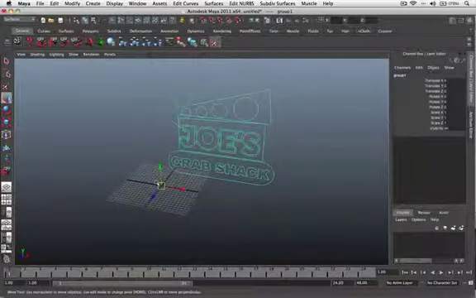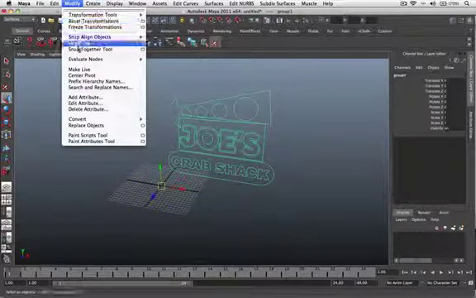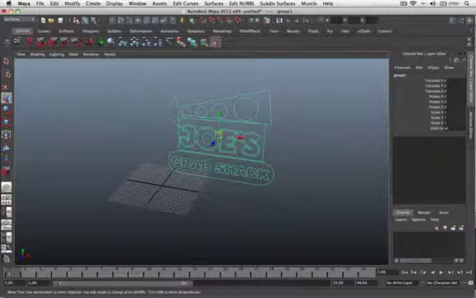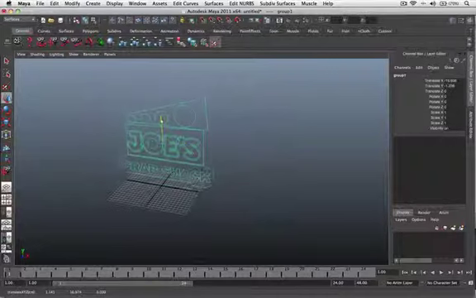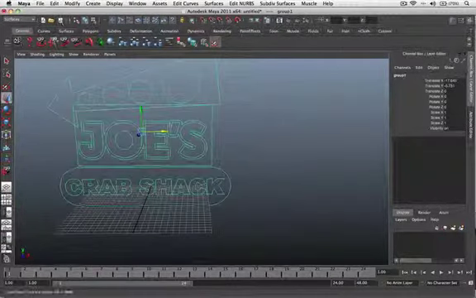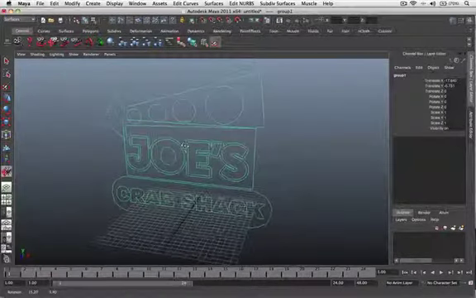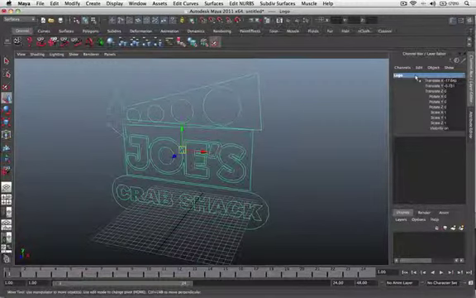And then let's just center the pivot of our group. So let's go to Modify, Center Pivot. And then let's just move this to the center to make it easier for us to see and align. Next, I will just rename the group logo, and then I will just zero out all of our values. So I'm going to go to Modify, Freeze Transformations.